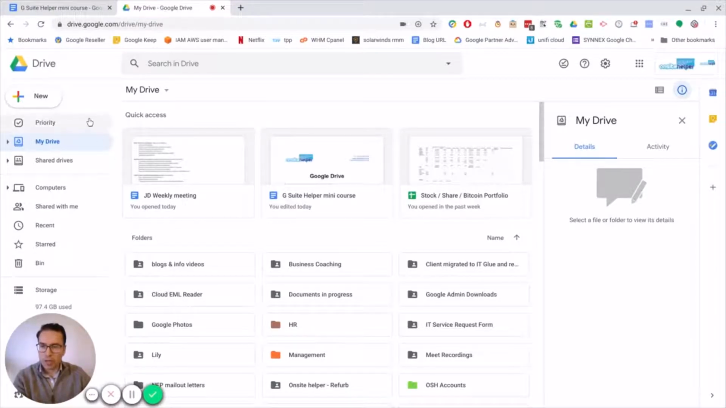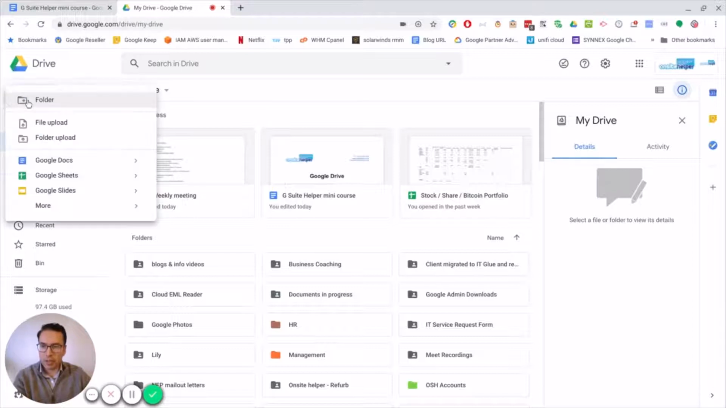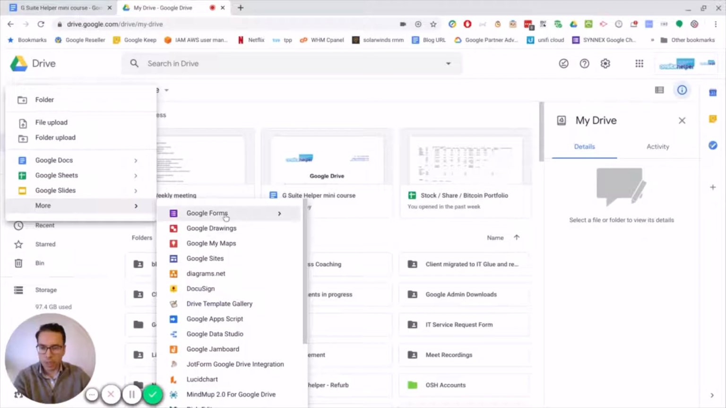If you want to create a new file, you just click on New in the top left-hand corner. You can choose a folder, upload a file or a folder, or choose from a Google Doc, sheet, slide. If you click on More, there'll be some more Google Drive applications, as well as any third-party applications which you might have linked to your Google Drive.